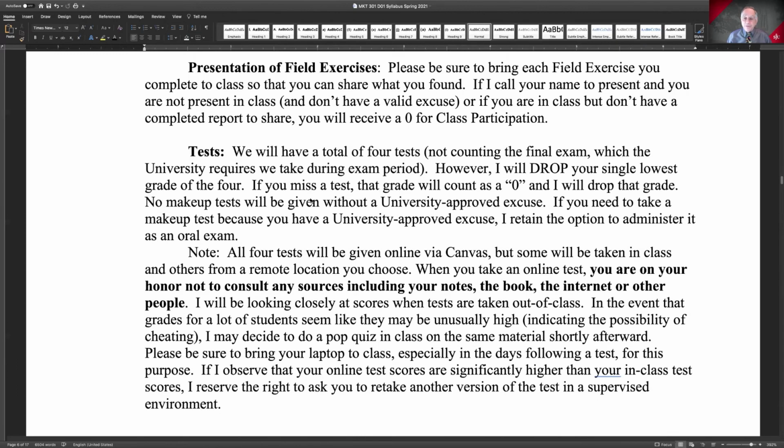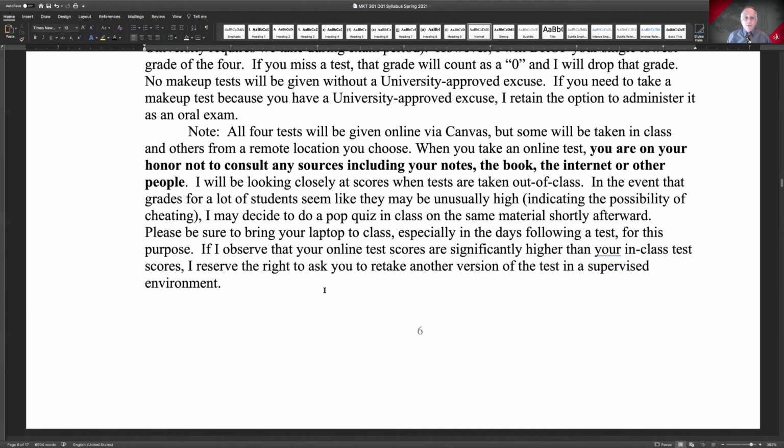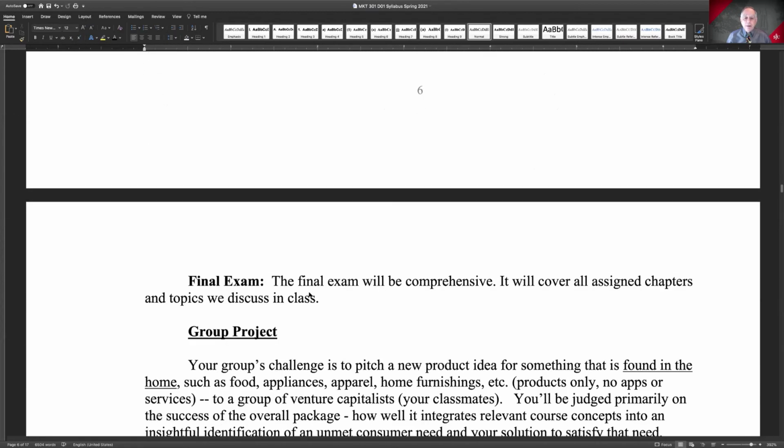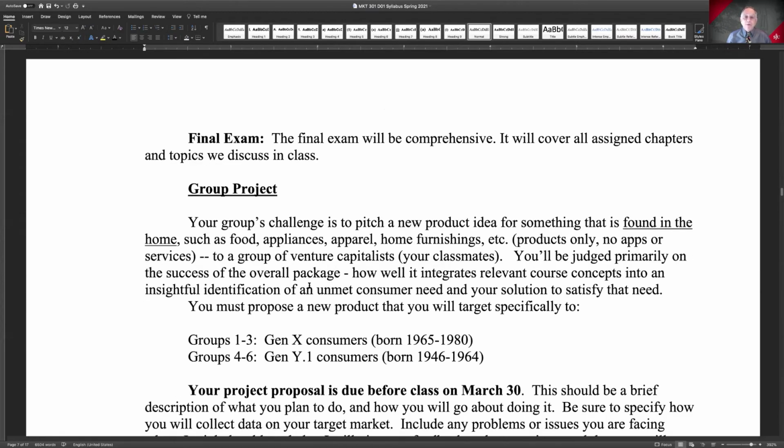Okay, the tests, I've gone through this. We have a strict honor code, as we do throughout the university. That's especially important when we're taking tests online, and you can read about that here. Okay, we do have a final exam. It's comprehensive. It will cover all 14 chapters in the book, but don't panic. It's only going to really hit the high points, and my experience is that most students do quite well on the final without too much work if they've been keeping up throughout the semester.